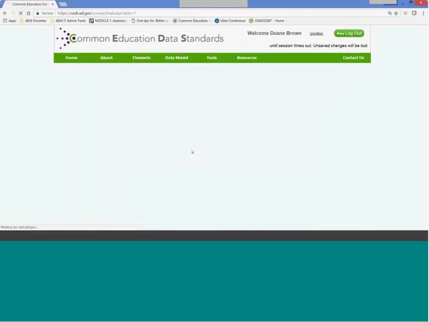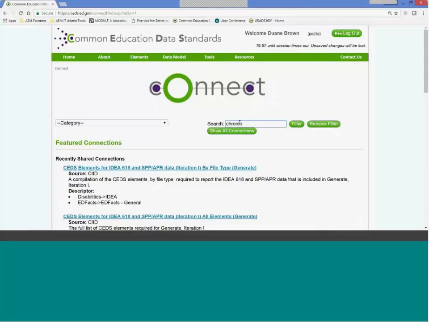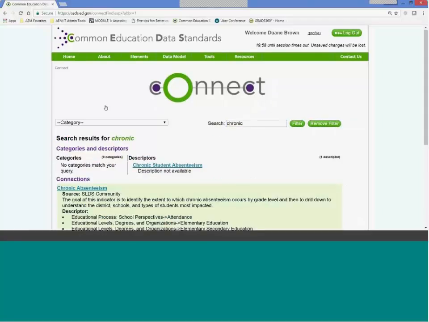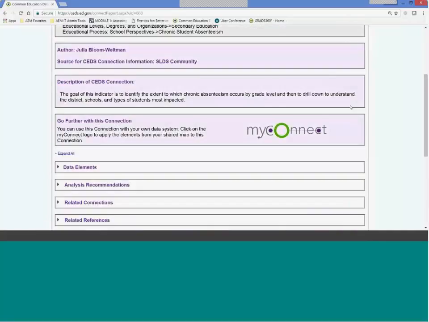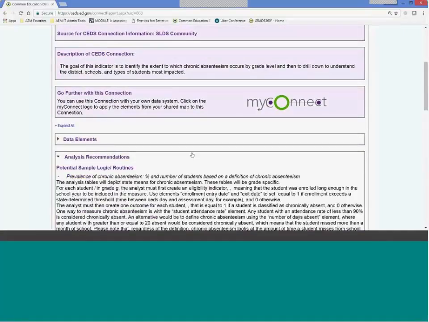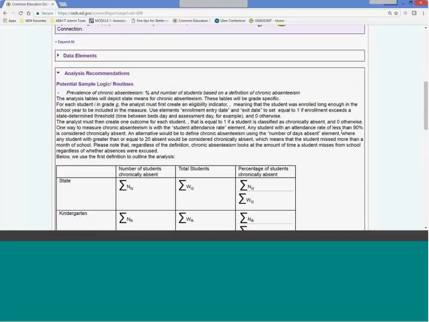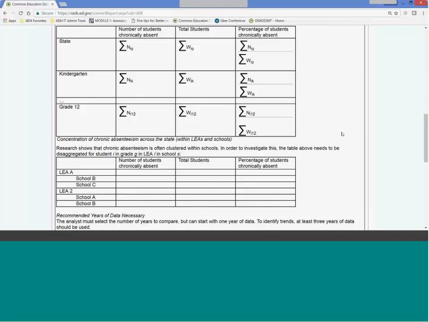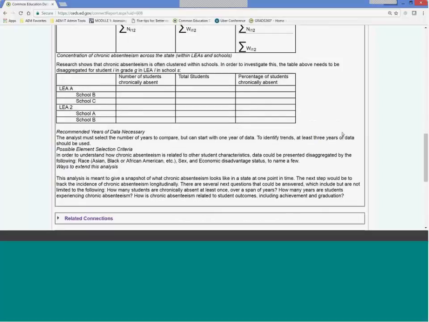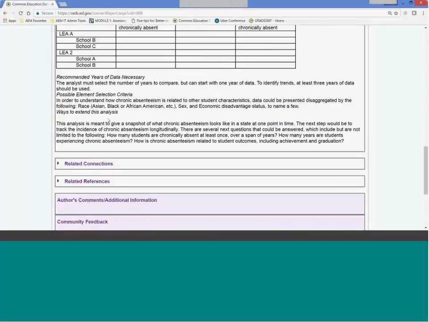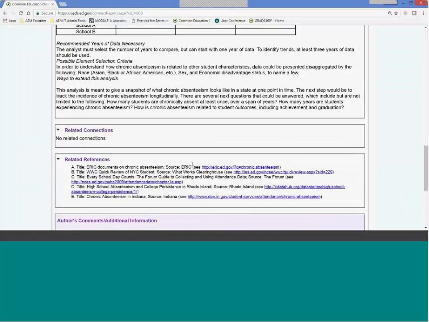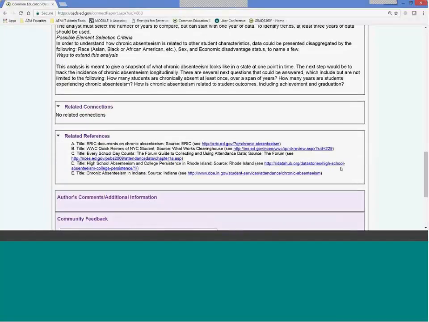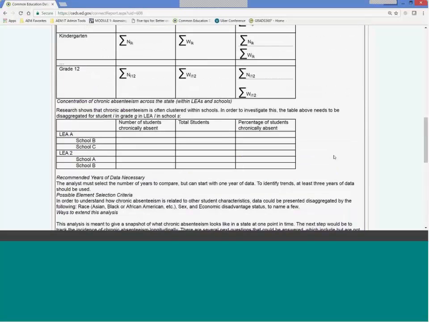Find an existing connection. We're going to pull this one up. And this was created by the SLDS community. And you can see in here, there are analysis recommendations that exist in what the process would be, and symbols and things that I don't even know what they mean, but somebody who does research would. And there's also information related to references that you can click that takes you to other information related to chronic absenteeism. And this is a shared connection, so anybody can go and view it. So it makes it available to you.